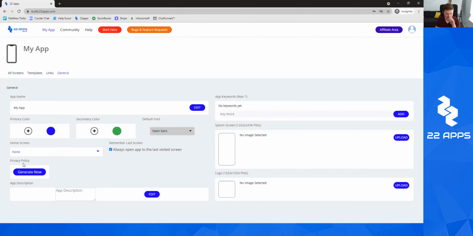Privacy policy, this is useful for when you're publishing your app to generate your privacy policy. App description, basically you can write your app description there. Keywords is for publishing. Splash screen and logo is for when you're about to publish your app. You can upload the image for your app, as well as the image that appears when the app is loading. So all apps have a loading screen, a loading image that will appear.